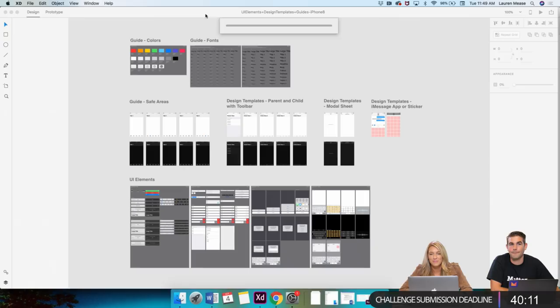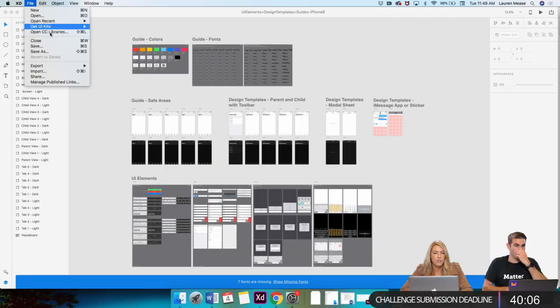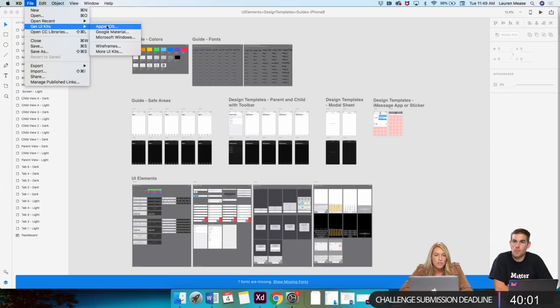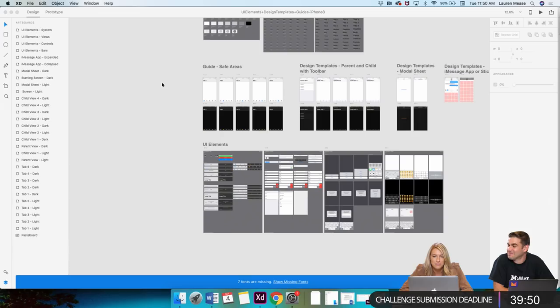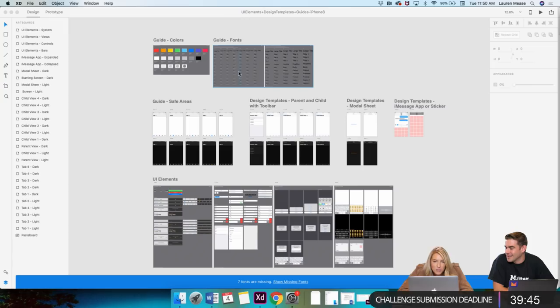Yeah, so you can download this when you go to File, Open... No, wait, where is it? Get UI Kits, Apple iOS. You just download it from here, and then this is the iPhone 8. Why can't I zoom in? My laptop does not like me today. Well, anyways, it's somewhere in here. It's up at the top here. If you use the zoom tool, will that work? Let's see. Oh, okay. It's letting me do that.